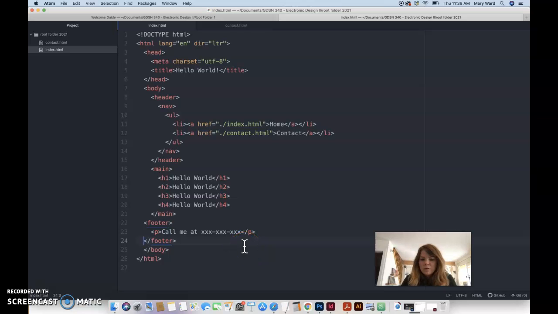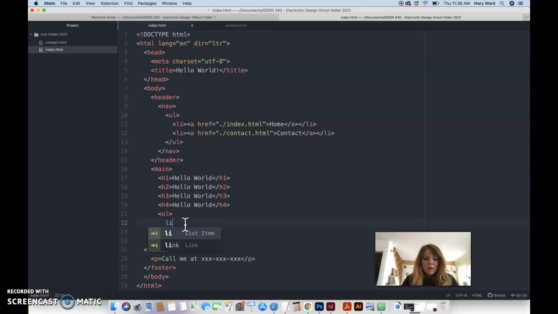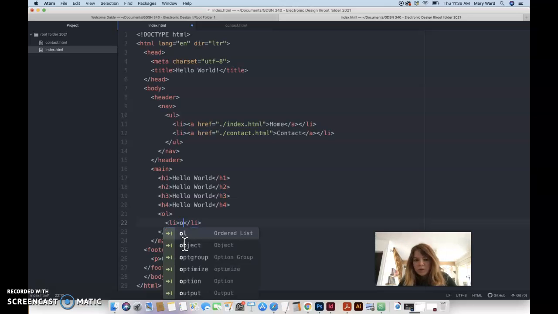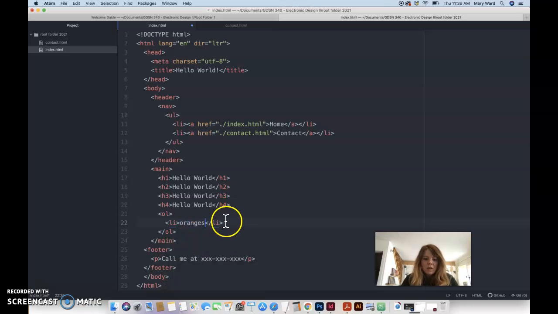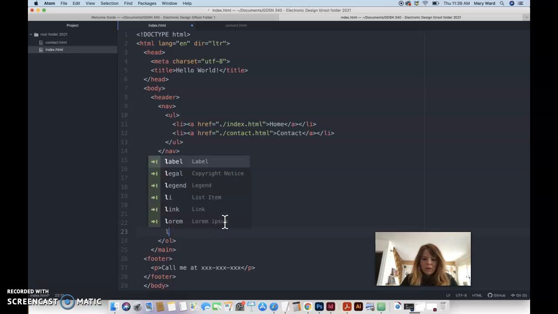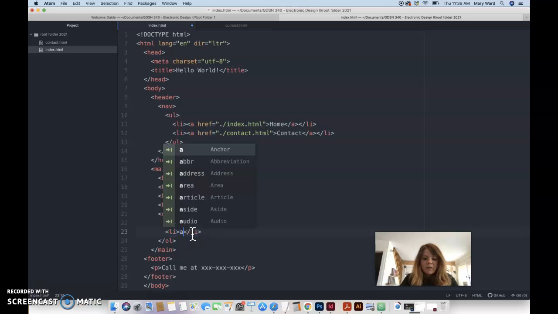Okay, so what we're going to do next is add in an ordered list just to get a little bit of practice. That's going to go into the main section under the Hello World tags here. Ordered lists are a little different than unordered lists. So OL, add that in, LI, add that in, and then we will make one list item oranges, and then we'll do another list item, apples.